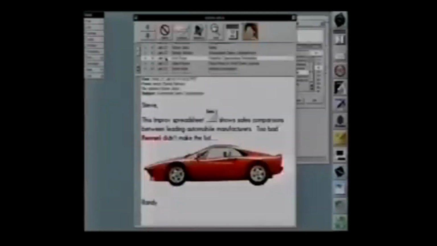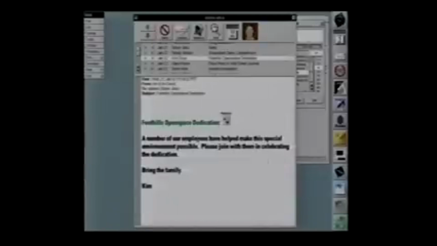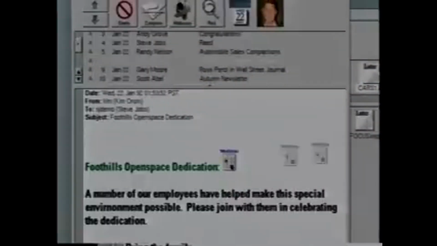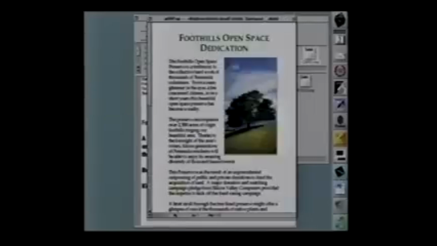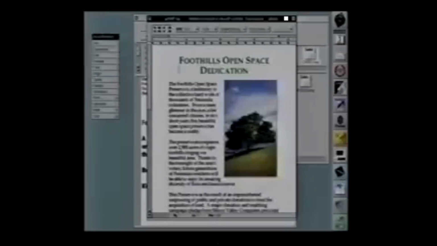Now, we have the same for WordPerfect. Here's a WordPerfect document that I just got in the mail. As you know, our version of WordPerfect on the NeXT computer is the most advanced version of WordPerfect. And in addition to that is total WYSIWYG. What you see is what you get. So here's our document that is totally compatible with the other versions of WordPerfect, and yet I can see everything.